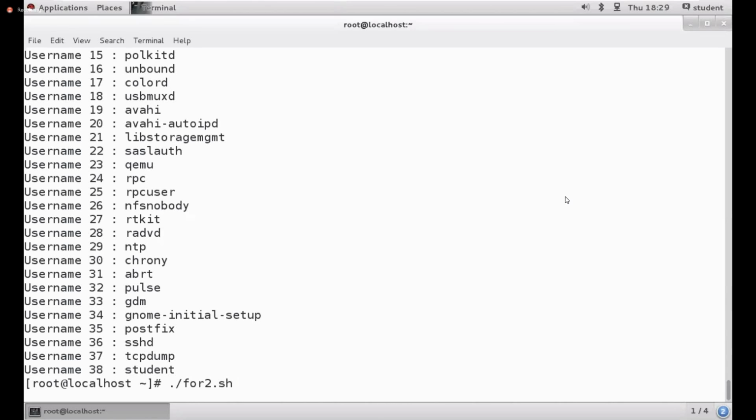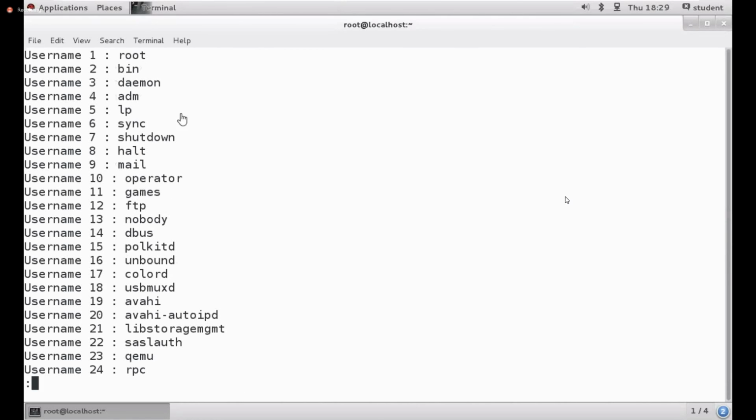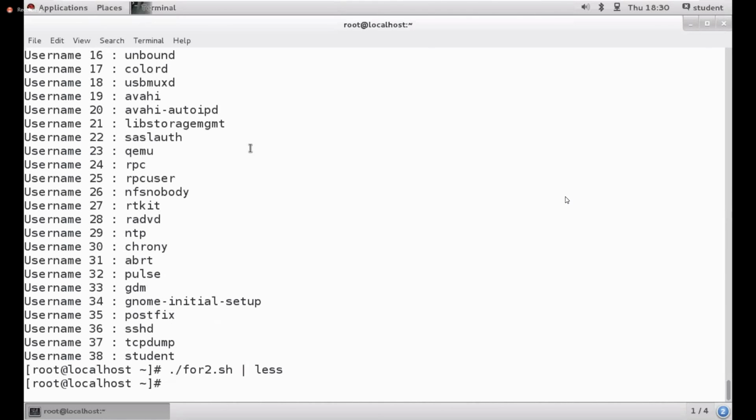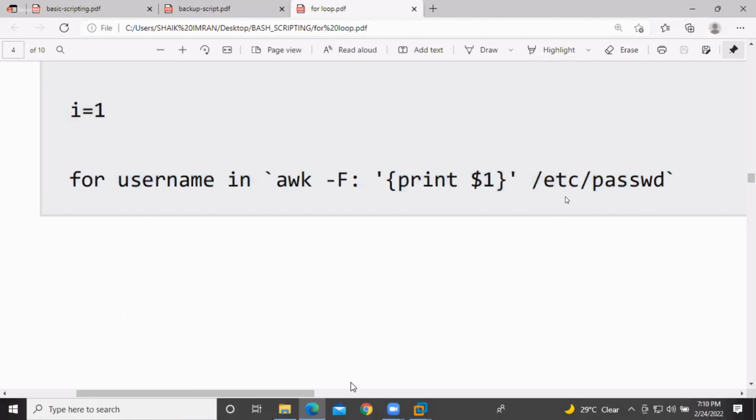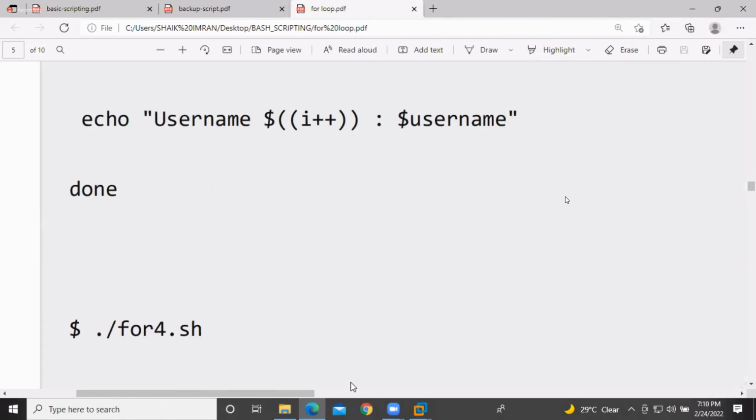Got it, guys? Username 1, 2, 3. Then I need to navigate, so clear. I'm using the less command so I can navigate. The first user, username 1 is root, 2 is bin. Got it, guys? Clear. Next.